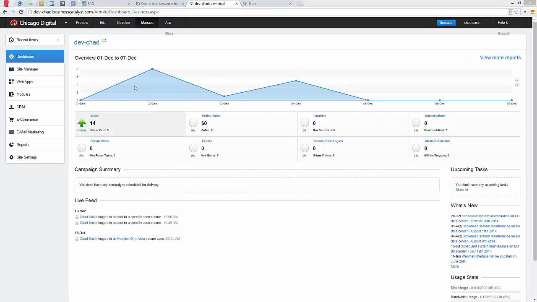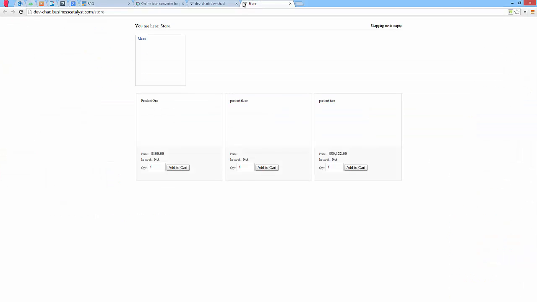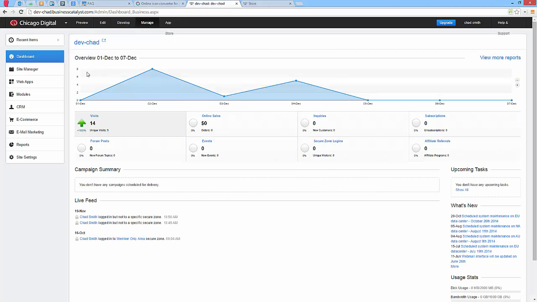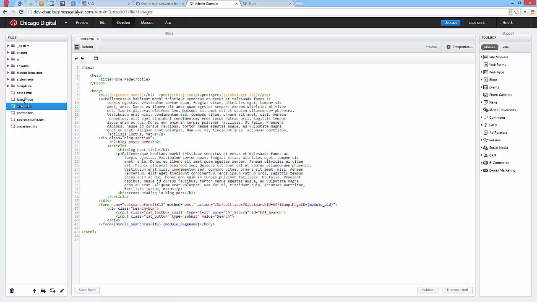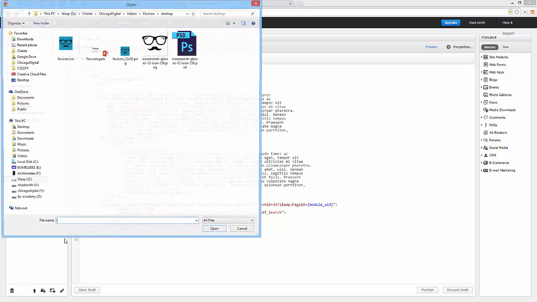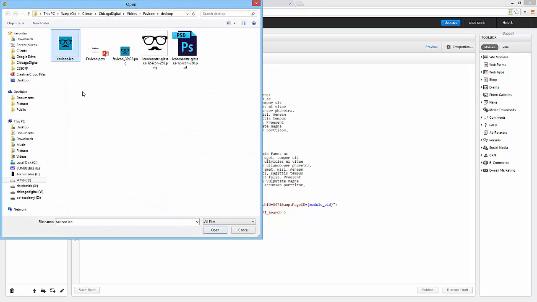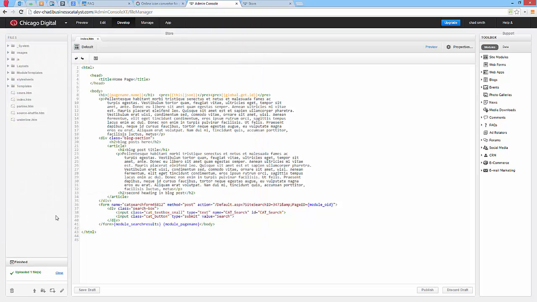Now to get that onto our BC site, you can see that I have a similar version already uploaded. We go to our Develop tab, and we have the ICO file here. I'm going to remove that one because it won't override my files. So when I go to upload, I can just grab that one, and then it's uploaded.